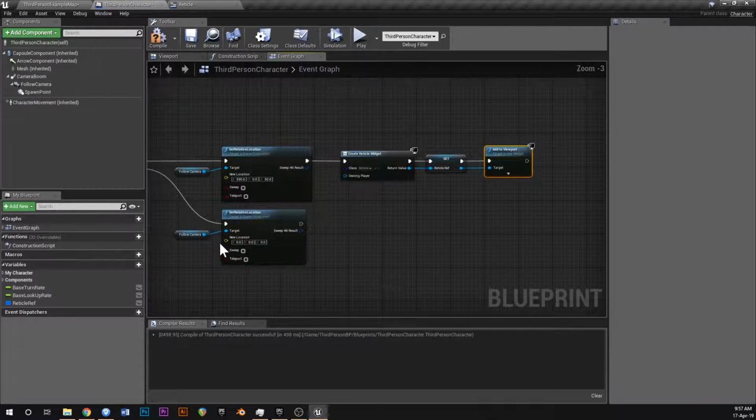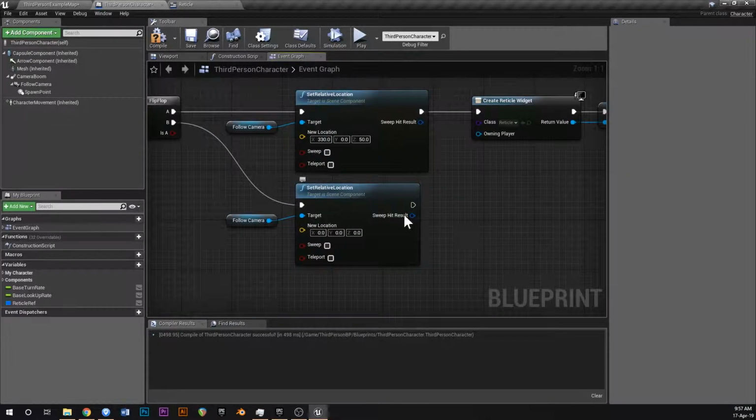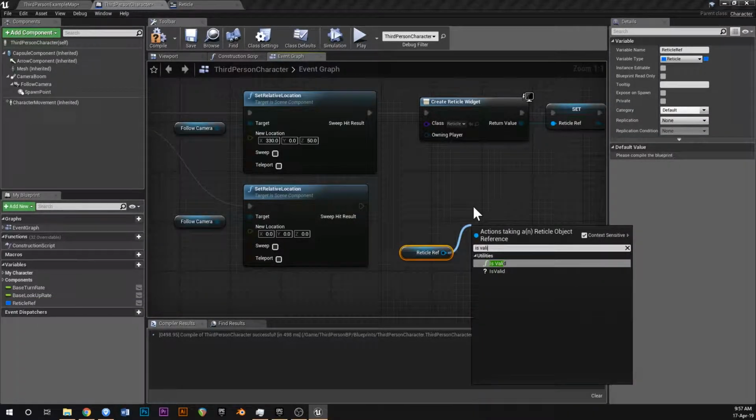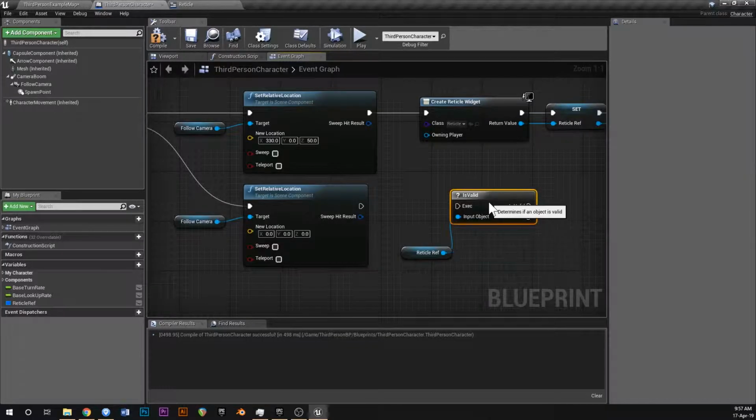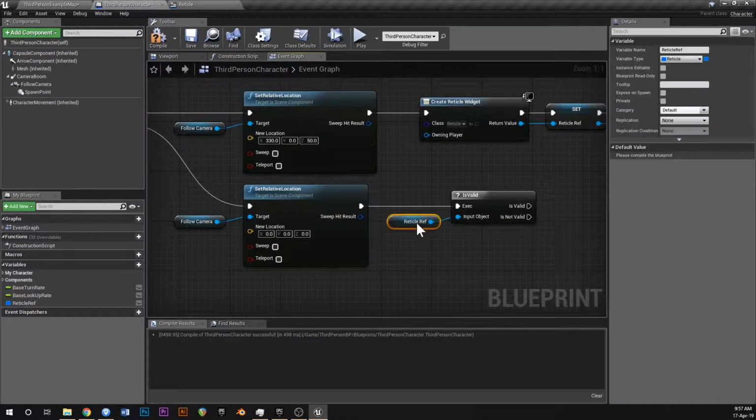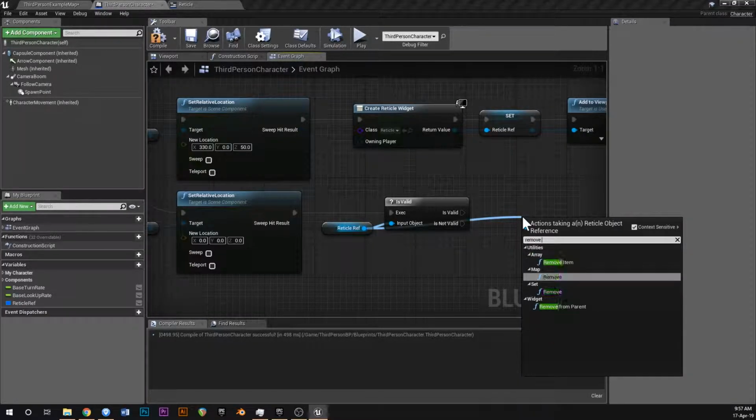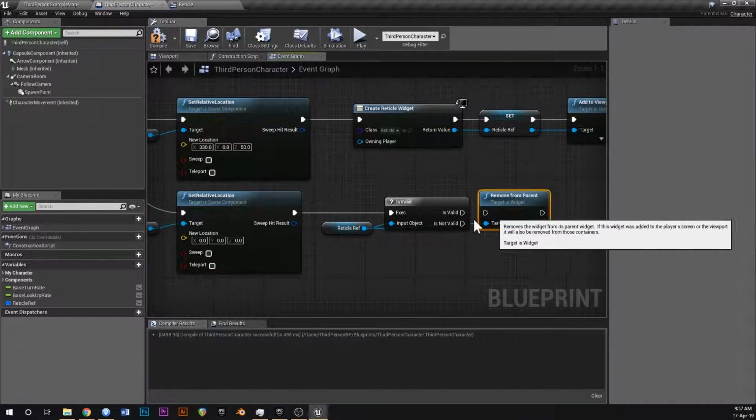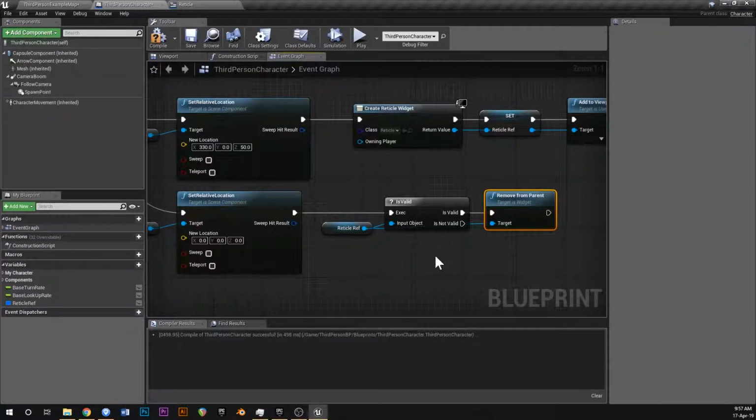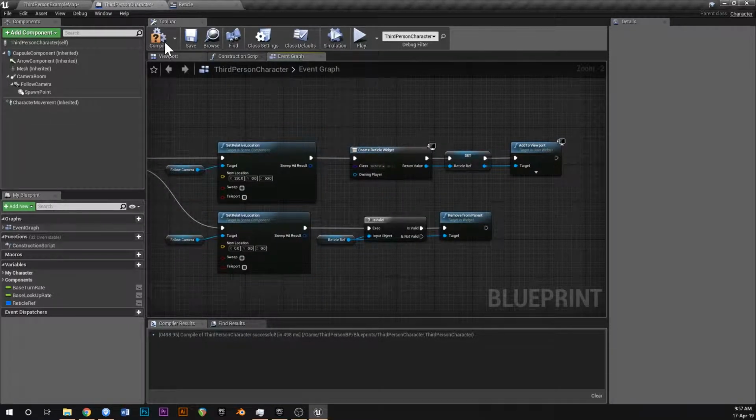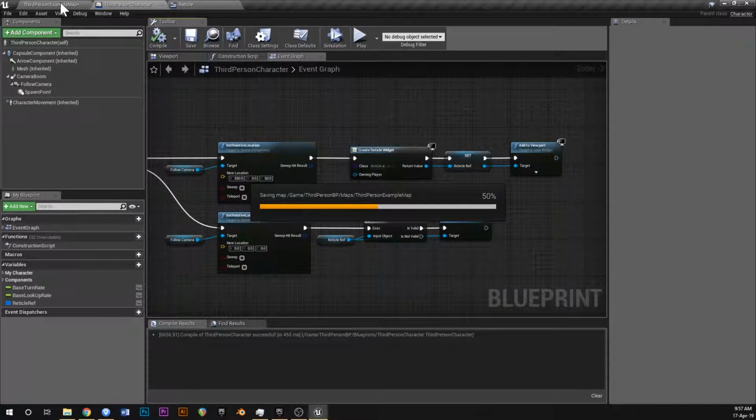Boom, just like that. And then down here, when we switch back to third person, grab your reticle reference, and we're going to say is valid, and then off of is valid, if it is valid, then we're going to say remove from parent, just like that. The reason that we do the is valid check is because if you switch to third person and this thing doesn't actually exist, it'll cause an error. So it's just a little extra layer of safety.